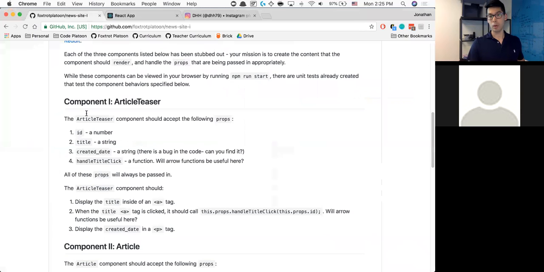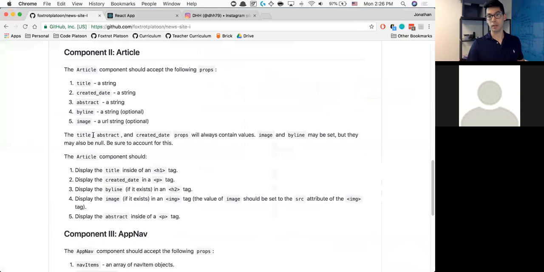So we just finished one particular component. We'll move on to the next one. Article accepts the following props. These 5 things. The title, abstract, and created date. So title, abstract, and these first 3 things are always going to be there. Sometimes image and byline are going to be there, but they also might not be there. So fairly simple. Display the title, created date, and the byline and image if it exists, and also the abstract. So we'll just start with number 1 and number 2. This is going to be pretty simple.